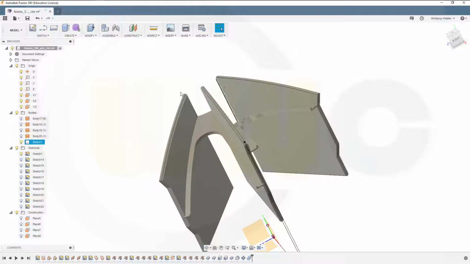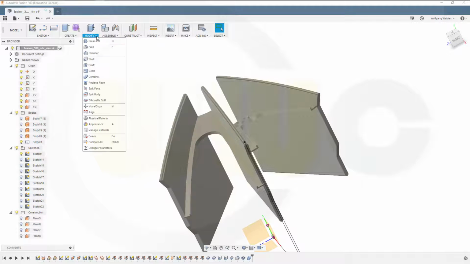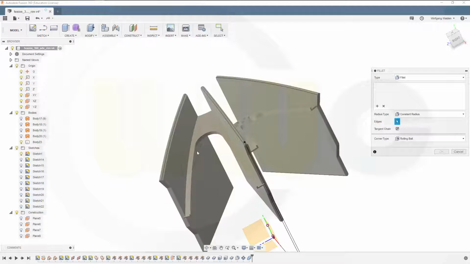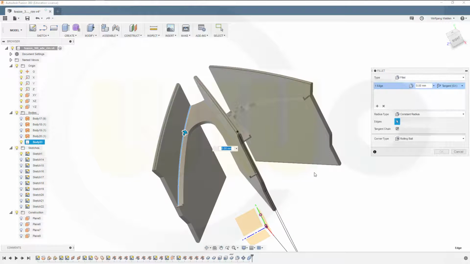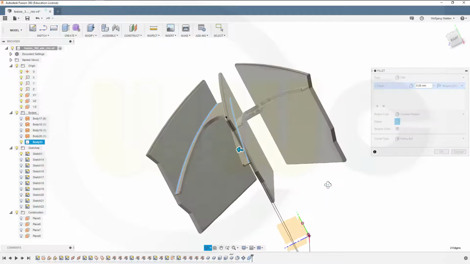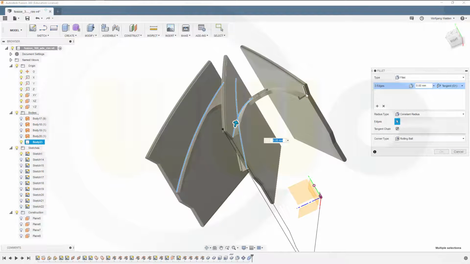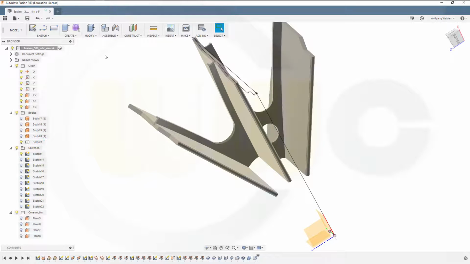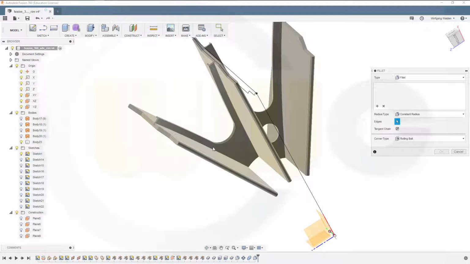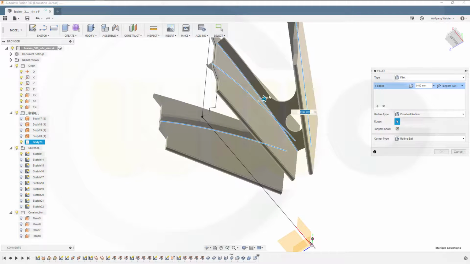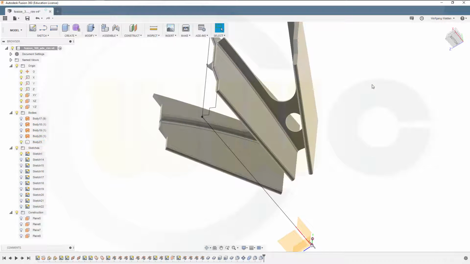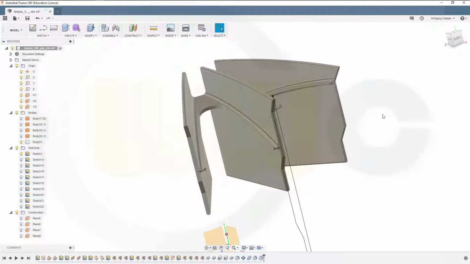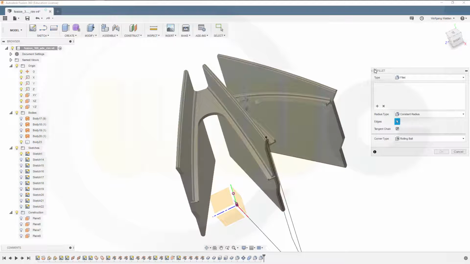Looks good, yes. So go for modify fillet. This edge, that edge, this one, that one. Let's go for 5. Nice. Down below as well. This edge, that edge, this edge, and that edge. Again, go for 5 millimeter. Very nice.